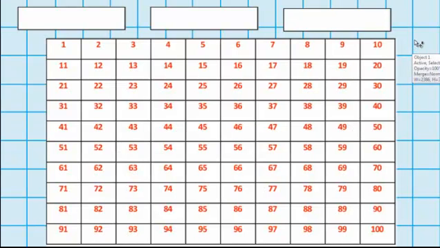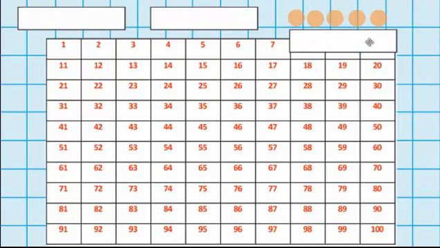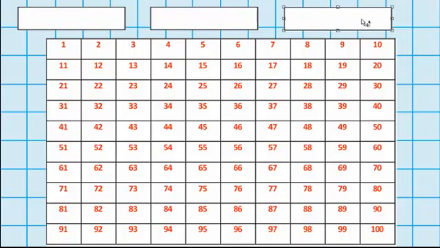Now let's try another question. Underneath these cards, I've got 5 counters under each of them. Can you work out how many of the numbers on here will be covered up if I put all the counters on this hundreds frame? Here's a clue. Skip counting in fives might help you.